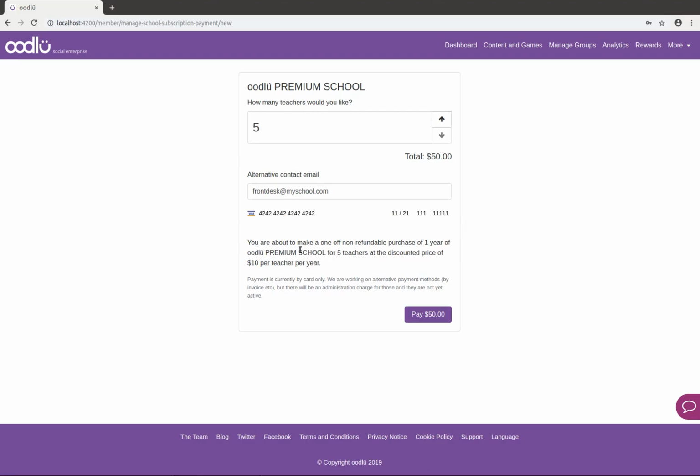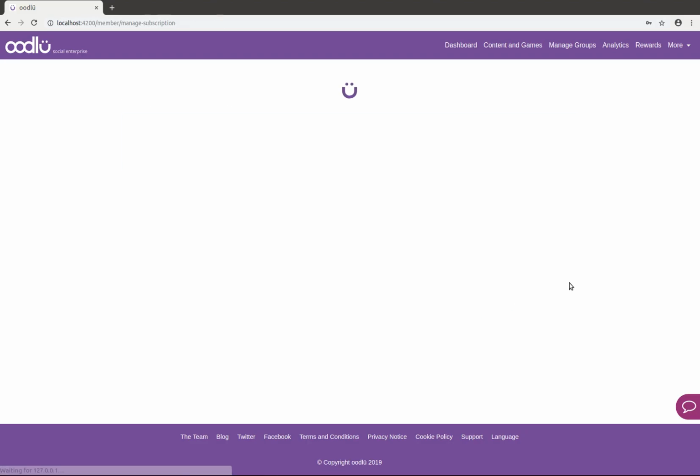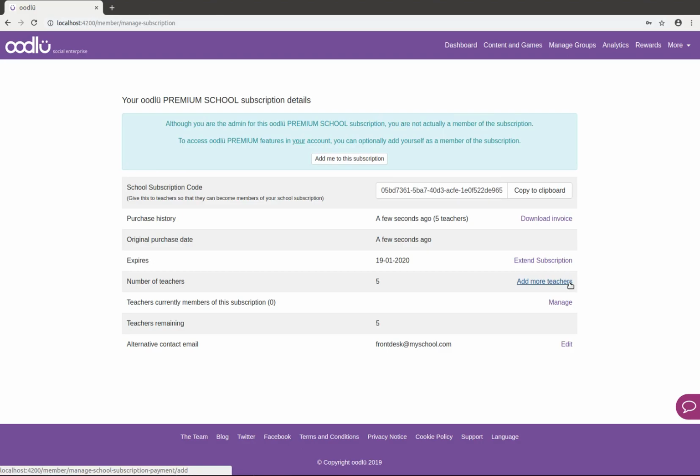And then it says here, you are about to make a one-off non-refundable purchase of 1 year of oodlü Premium School for 5 teachers at a discounted price of $10 a year. Okay, so that tallies with this. And you can change this, and you'll notice that these figures in here change accordingly. Okay, so we're going to click on pay. This is just a testing system, so it's not real, but that goes through, and that's made the payment now, and it's added the oodlü Premium School subscription to my account.